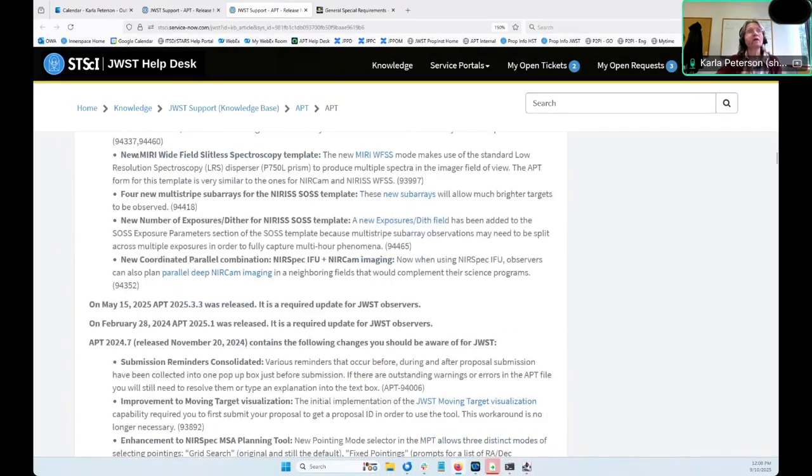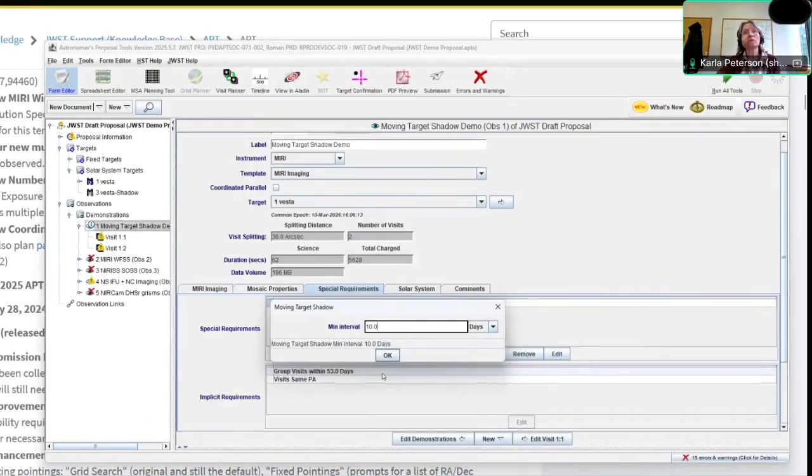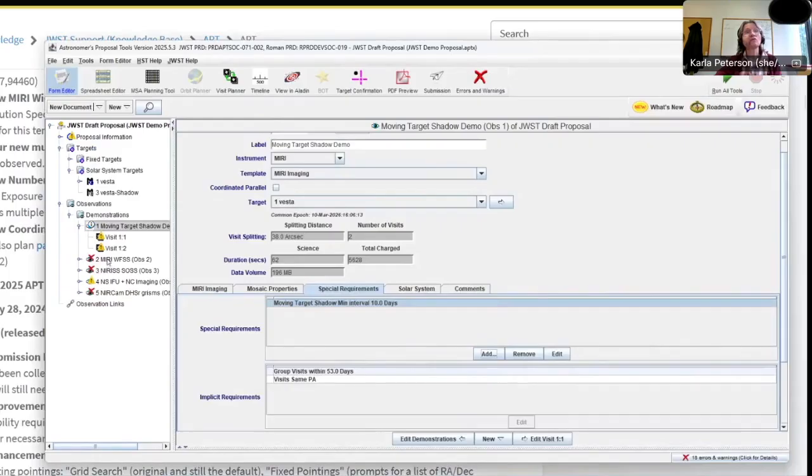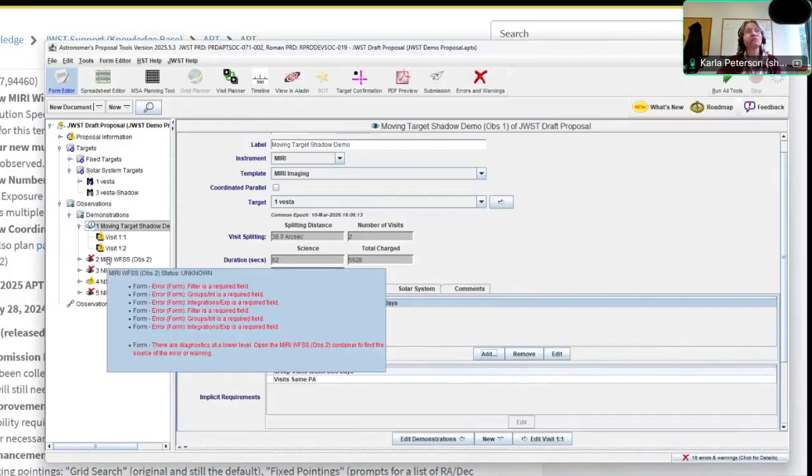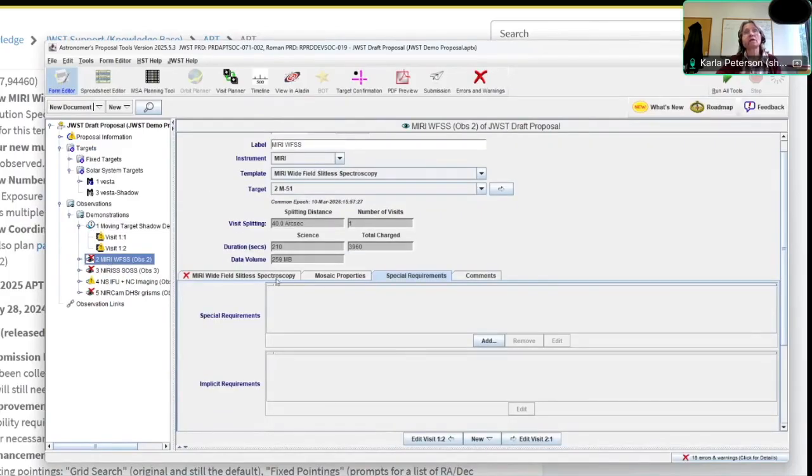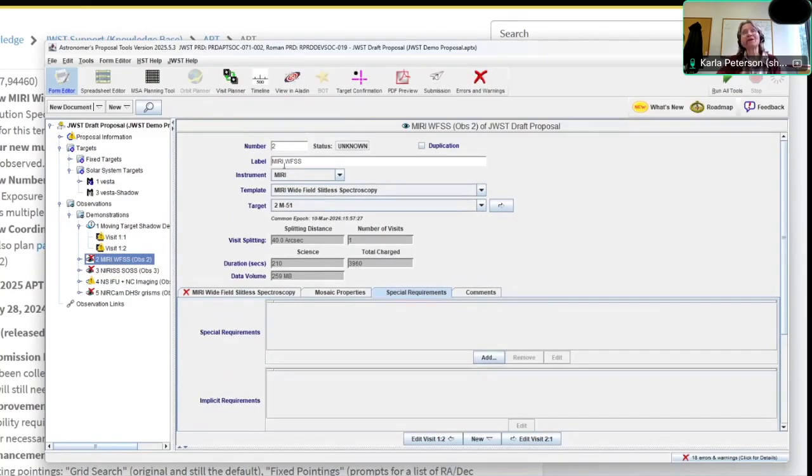The next item is the new MIRI Wide Field Slitless Spectroscopy template. It's a brand new template, and it's very similar to the NIRCam and NIRISS WFSS templates if you've already used those. So I'm going to click over to my partially filled out MIRI WFSS template.